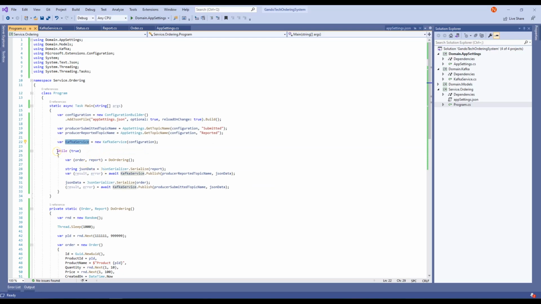And at the end, we are going to use an indefinite while loop, which basically keeps generating the orders and then pushes them through the Kafka topics via these two simple lines. So it's fairly simple and clear for you guys because you already have knowledge about our Kafka service class. So as you can see, we are using the publish.